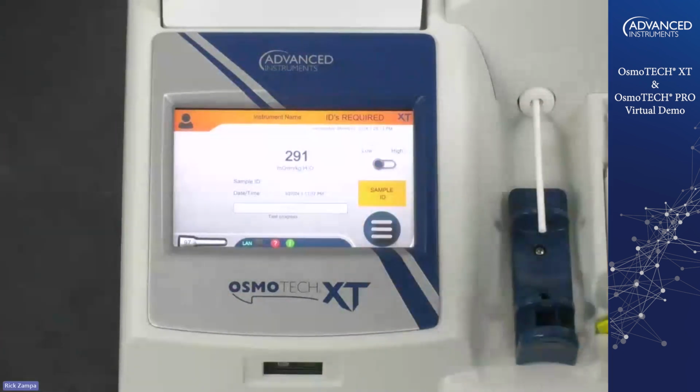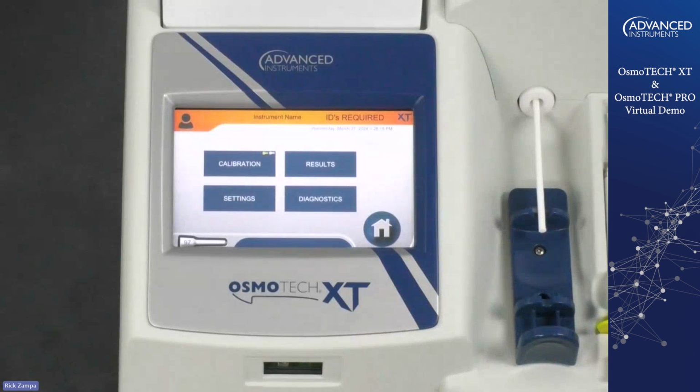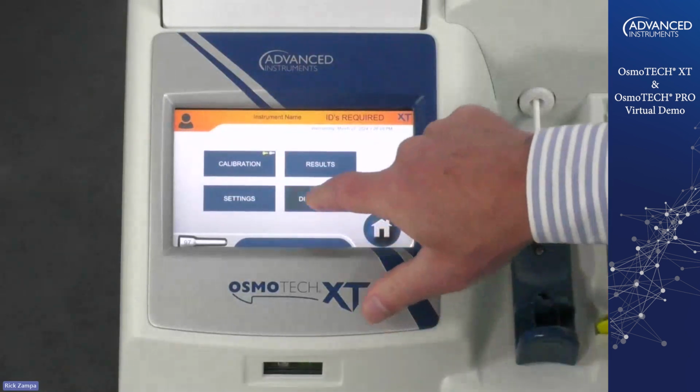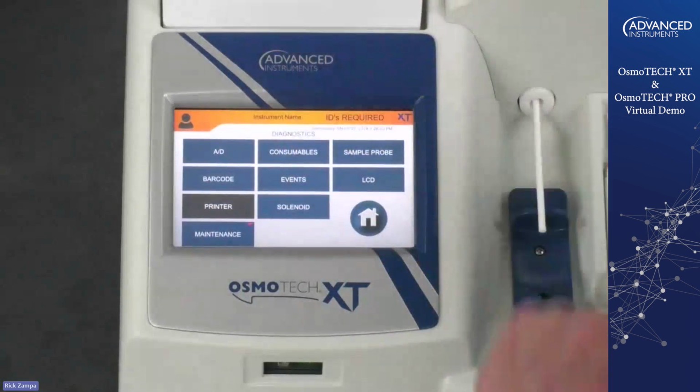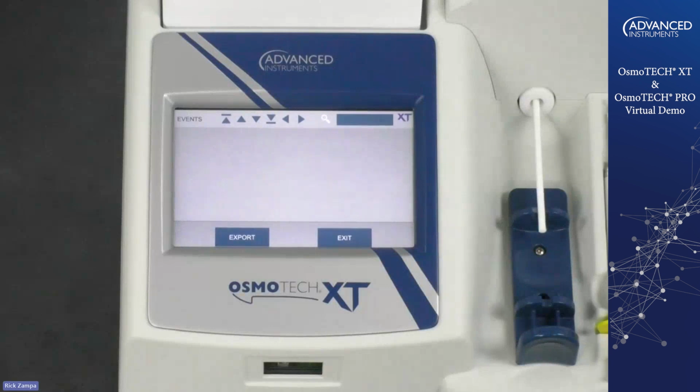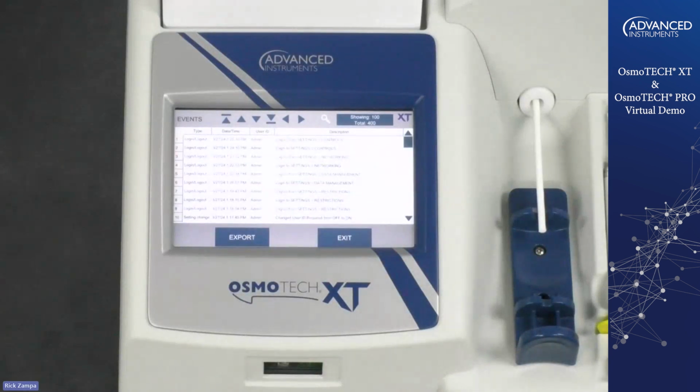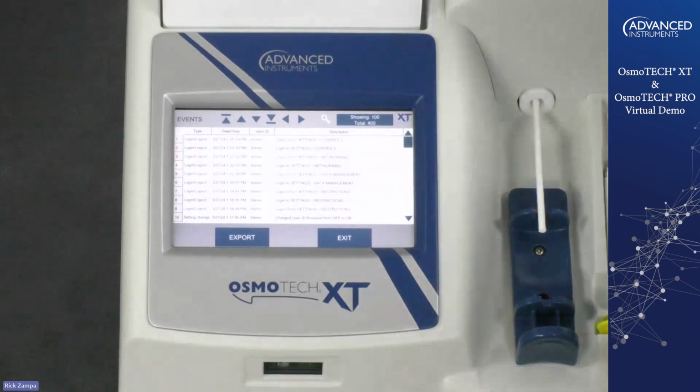Okay, one last thing I would like to show on this particular instrument at this point is I'm going to go into the diagnostics menu. We're going to talk only about the events database. The events database is your audit trail. This is where everything is stored about the instrument, all the settings, all the changes, who's been changed, what's been changed, and how it's been changed.